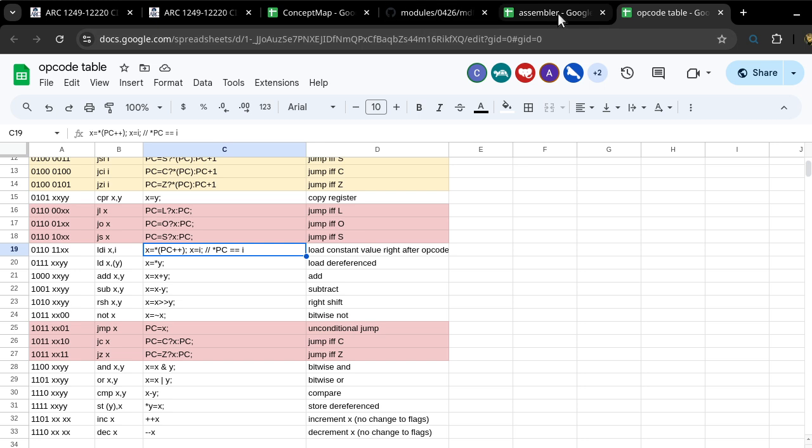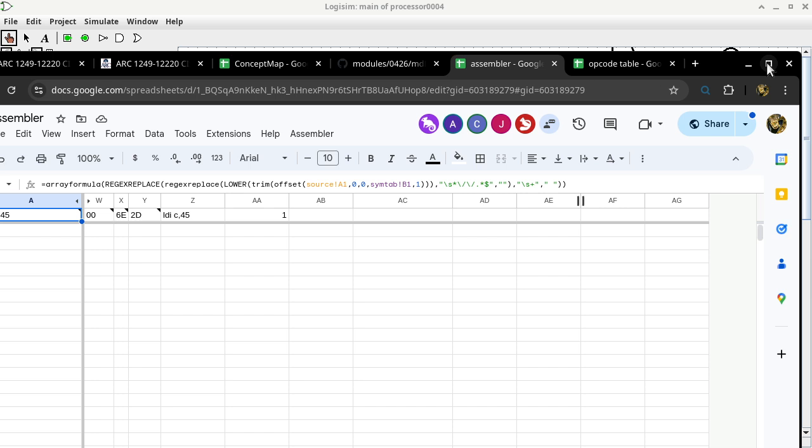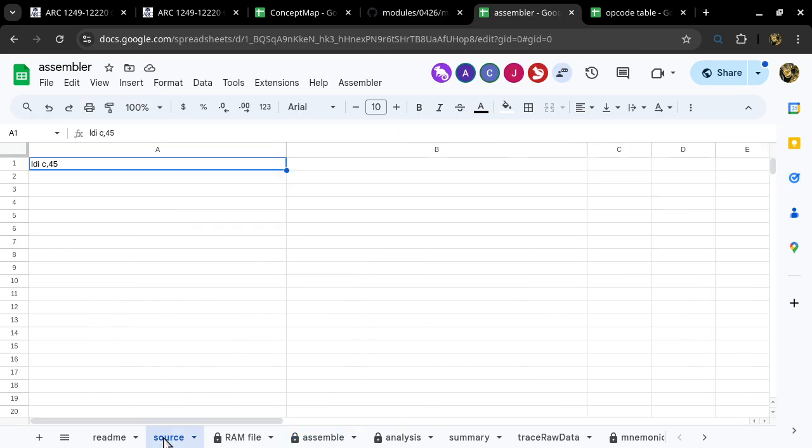All right, now we switch to the assembler, because I want to show you an instruction. This is the one I used the other day, and I'm going to switch to a different one. I need to go to source, and this time I'm going to try the LDI register B with a constant value of, let's say, 93. 93 in this case is 93 in base 10. So the effect is that register B gets a value of 93 in decimal.